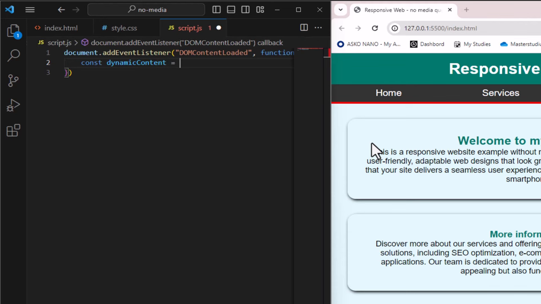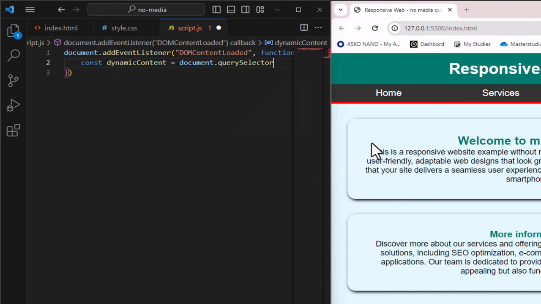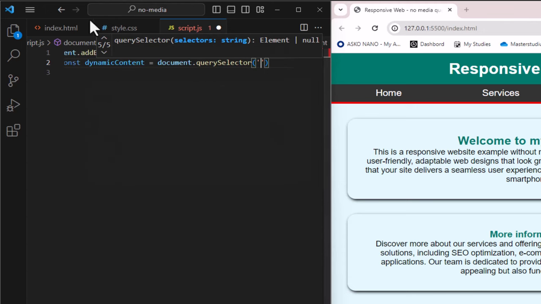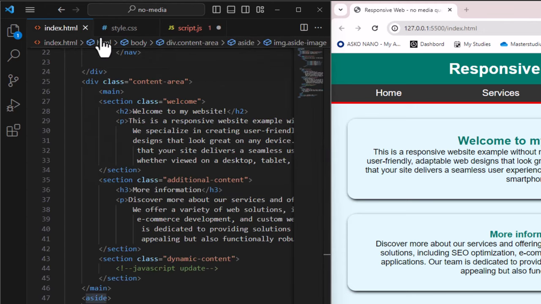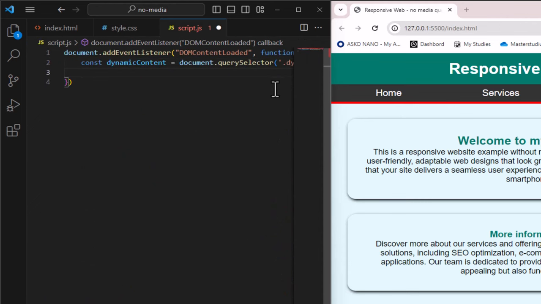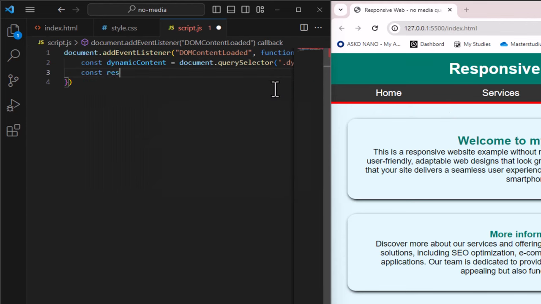Dynamic content equal to document dot query selector. We need to add the argument, what to select, and it is dynamic content. Let's go to HTML, and here this is it. Just paste it here and close this, and let's add resize content, and let's say const, and we call it resize content equal to.